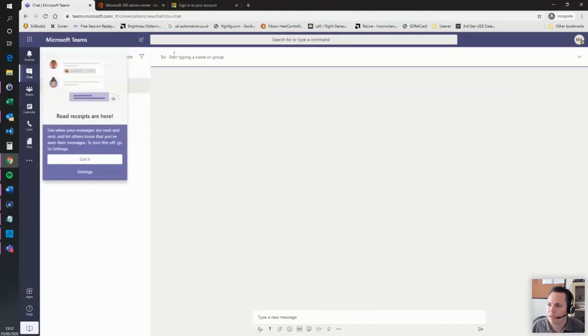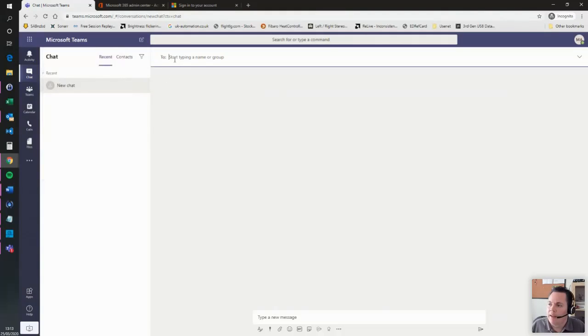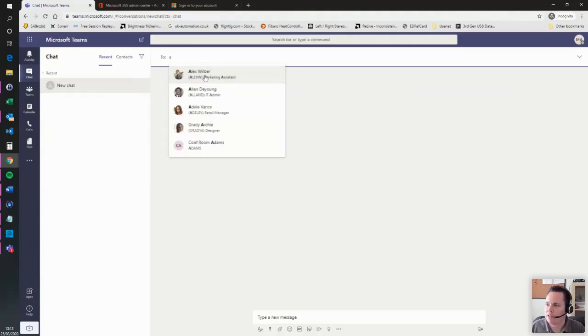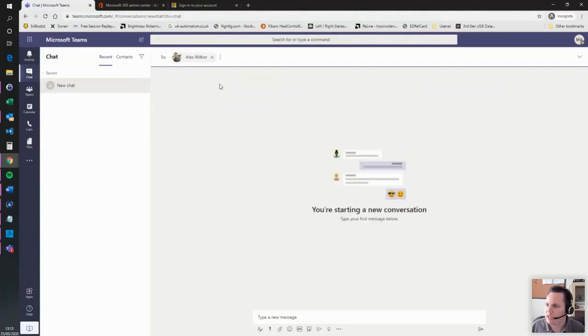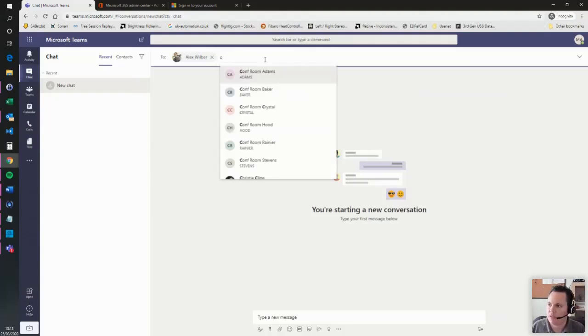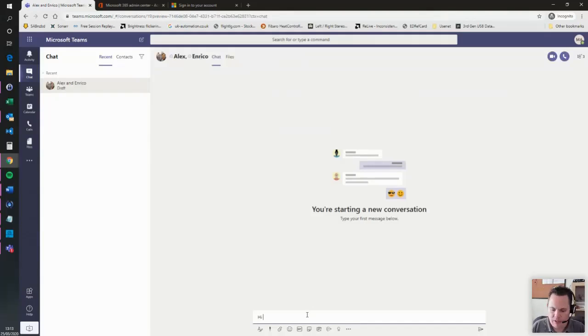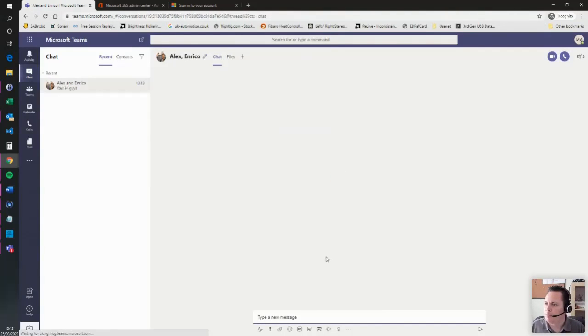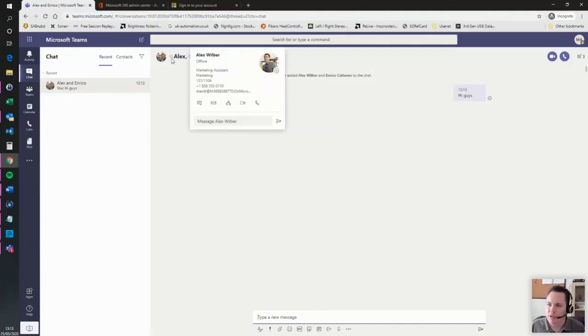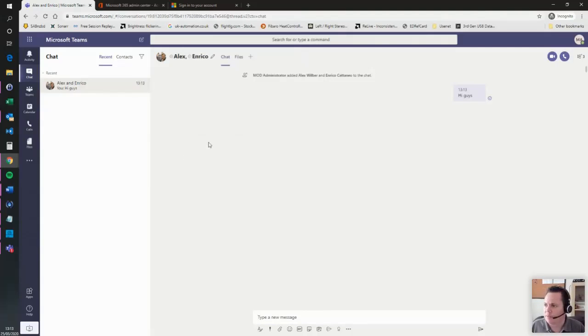You can do new chat and it will let you know. A bit like an email, it'll ask you who you're going to send it to. So I think we had someone in the directory called Alex. Let's send Alex a chat. So we'll choose Alex, and we can add more people actually. So we can have chats with multiple people. So let's add Enrico as well. There we go. So that's now a chat that we're running between Alex and Enrico and myself.